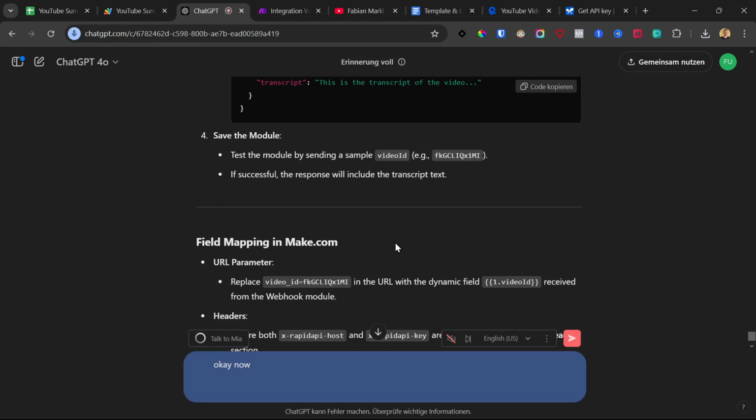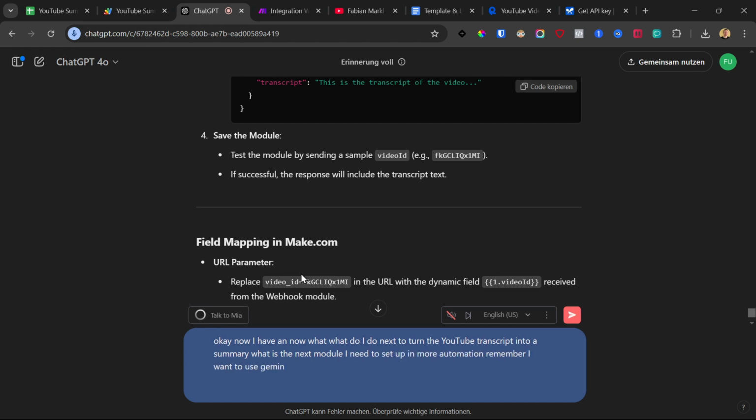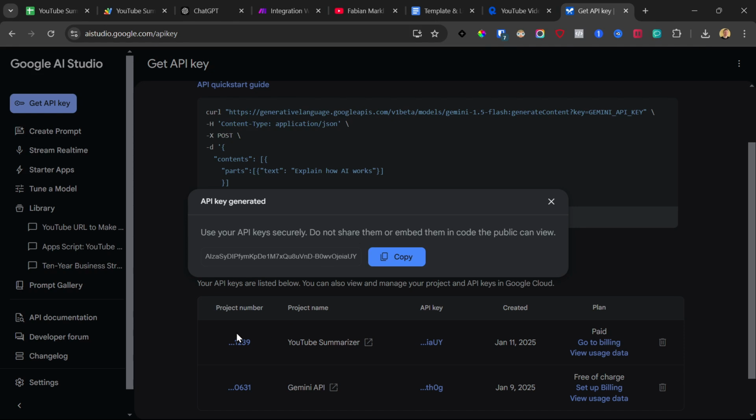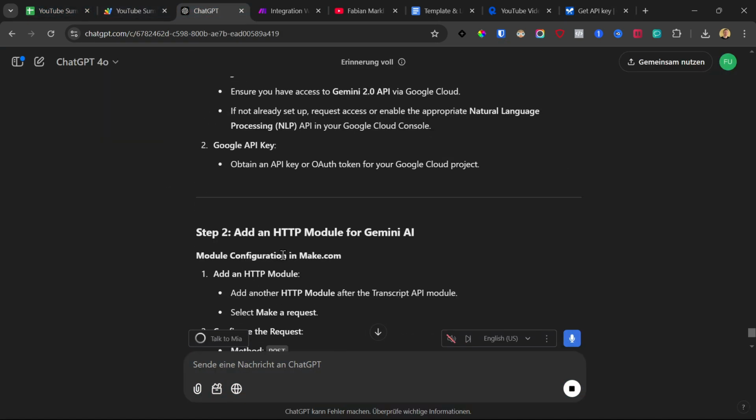Okay, now what do I do next to turn the YouTube transcript into a summary? What is the next module I need to set up in my automation? Remember, I want to use Gemini 2.0 from Google. Because you can use this API, this artificial intelligence service, for free to summarize or to perform actions. You don't have to pay for anything. So let's see what it tells me.